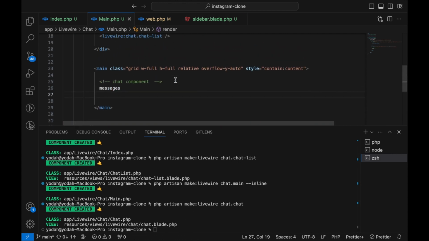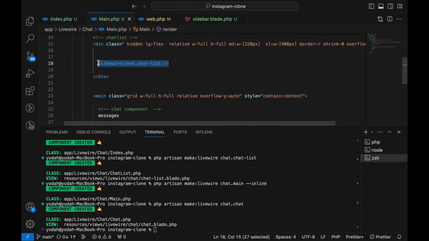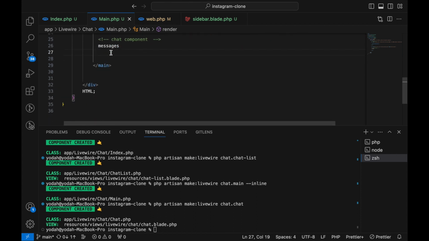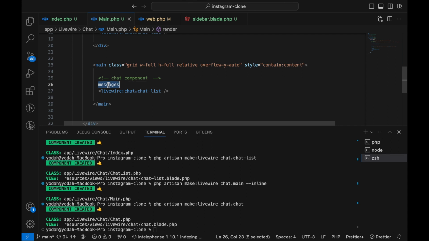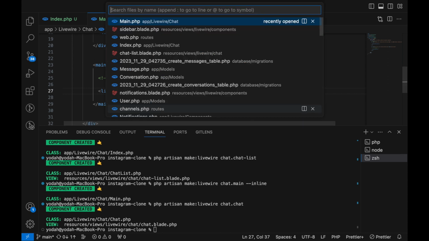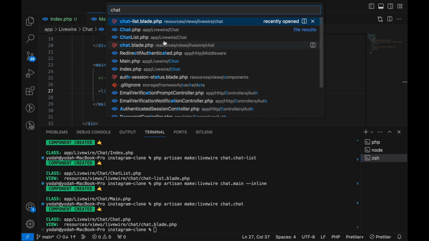Right, after creating this, now let's go to our main. In here, the same way we imported this one, just copy this on top and paste it there. Remove these messages. Here it's gonna be chat. So it's livewire chat.chat, close that. Right, after doing that, now you can go to our chat in our blade file here.